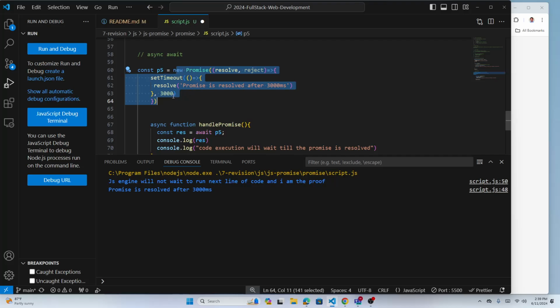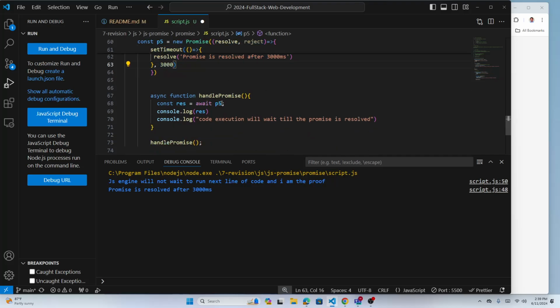This function will run after 3 seconds. Await, console log response. Remember this line, the code will just stop here. It will just stop there until this code runs after 3 seconds. This will be resolved after 3 seconds. It will just wait here, and then you're going to print that, promise is resolved after 300 milliseconds, and only after that will it move to the next line of code. It is going to just wait here. That's the benefit of await.